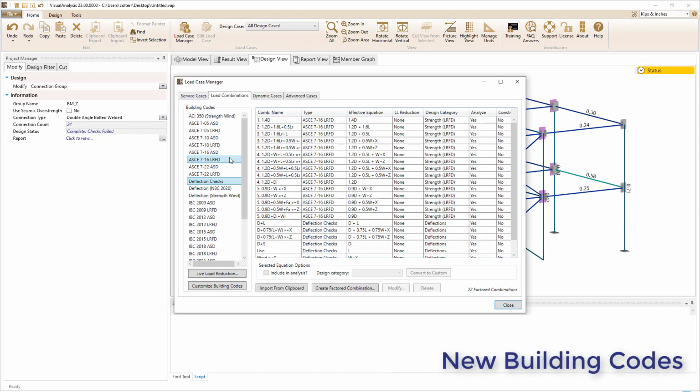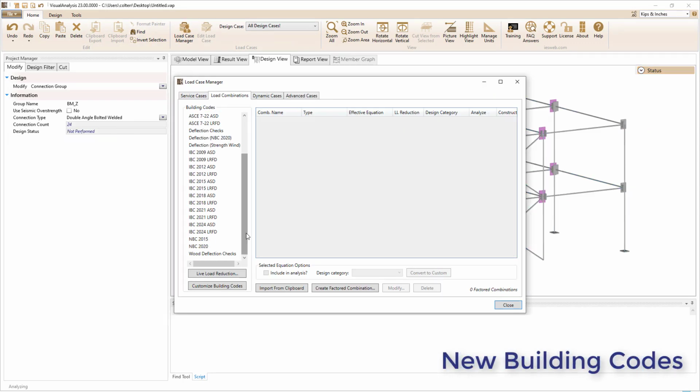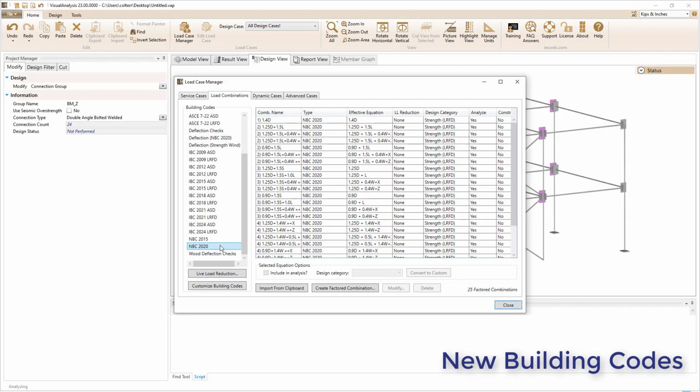The IBC 2024 ASD and LRFD load combinations have been added to the program. Also, the NBC 2020 load combinations for strength design and the NBC 2020 load combinations for deflections have been added to VisualAnalysis 23. Simply select the appropriate building code in the Load Case Manager to automatically generate the corresponding load combinations.